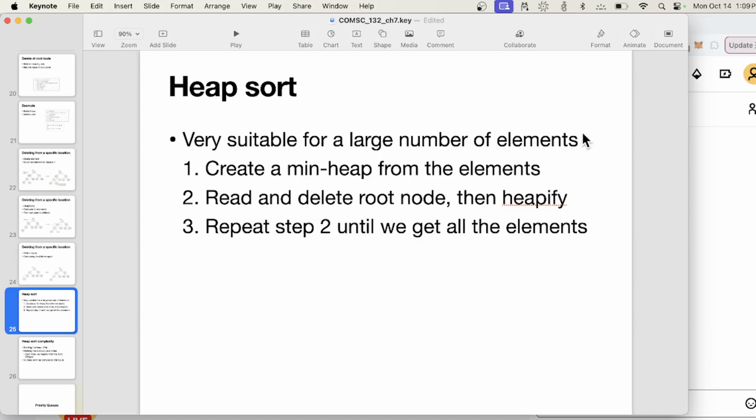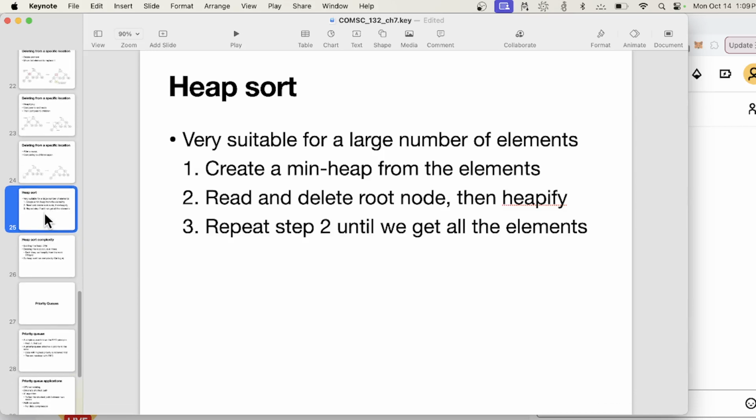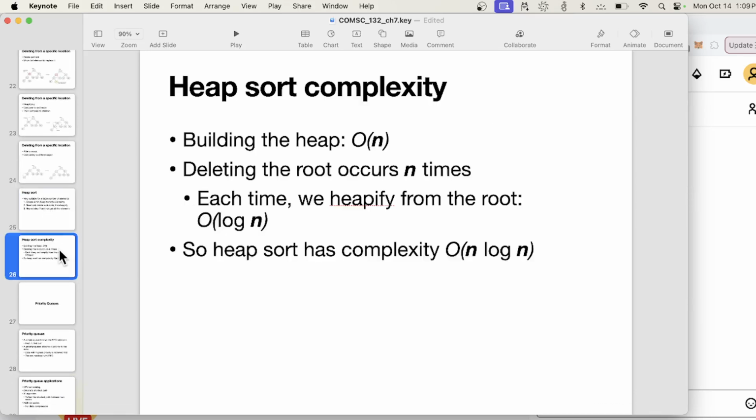So a heap sort, it turns out to be efficient for very large tables of data. You create a min heap, then you read and delete the root node and heapify, and just keep doing that until you get all the elements. And you're taking advantage of these log steps. So building the heap is order n. Deleting the root occurs n times. Each time you heapify from the root, and this time it really is log n, because the root is very likely to percolate to the bottom, where most of the nodes are. So that's really going to take log n times. That's why heapifying from the bottom is much more efficient than heapifying from the top.